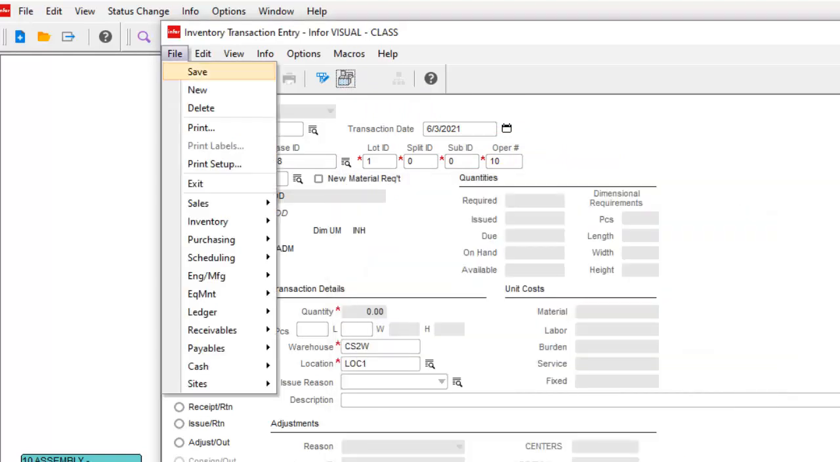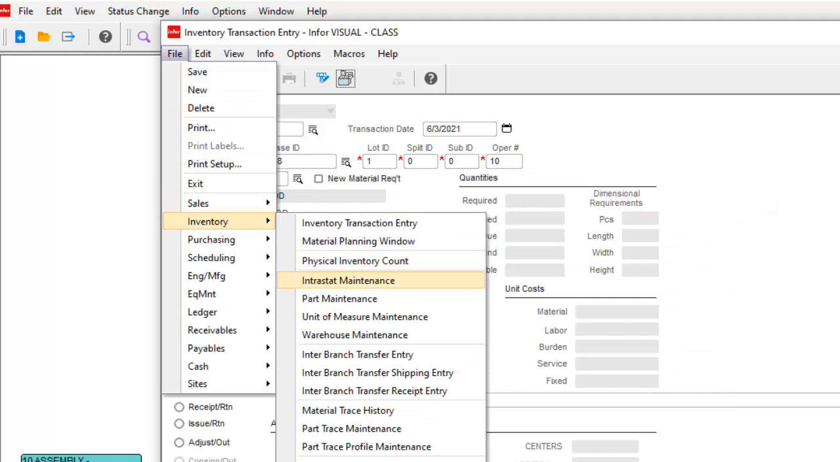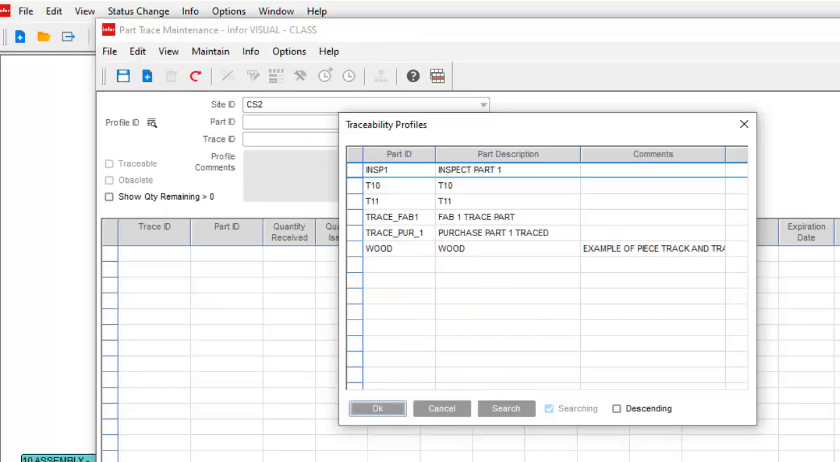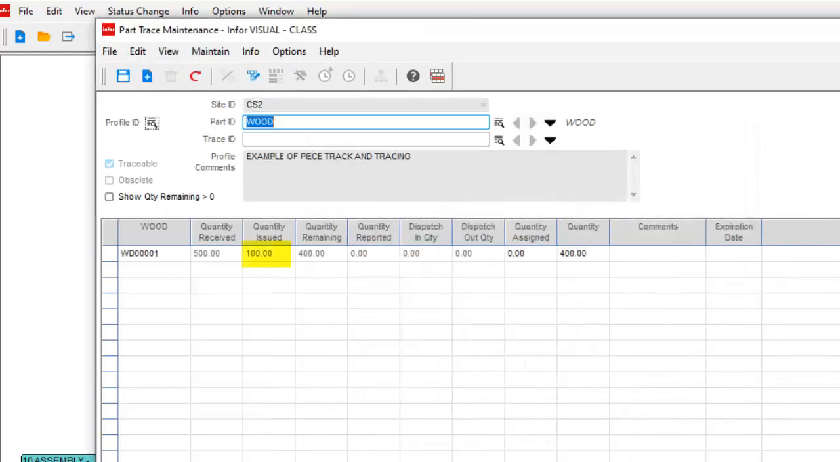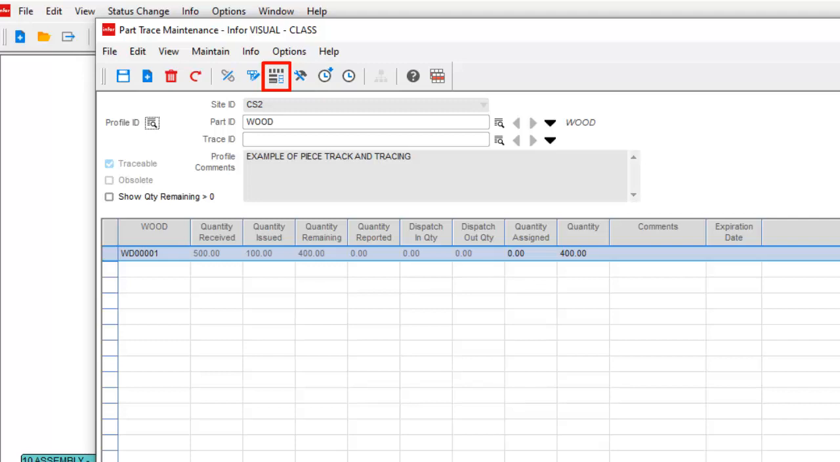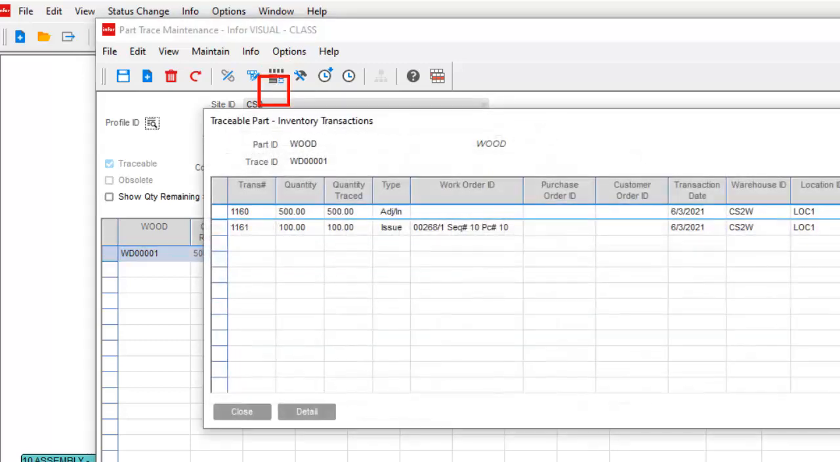I can also go over to Part Trace Maintenance, select my profile, and you will now also be able to see the 100 trace parts being moved here or issued. I can go further and look at the details. The dialog shows you the inventory transactions for both the adjust in and issue transactions.